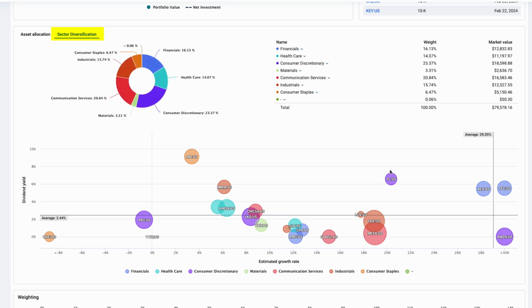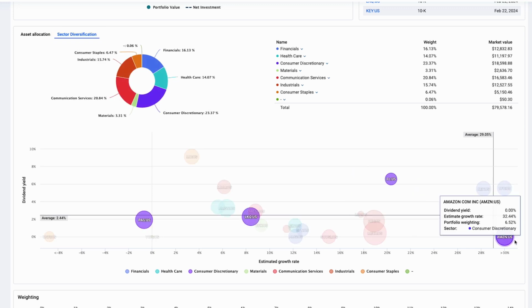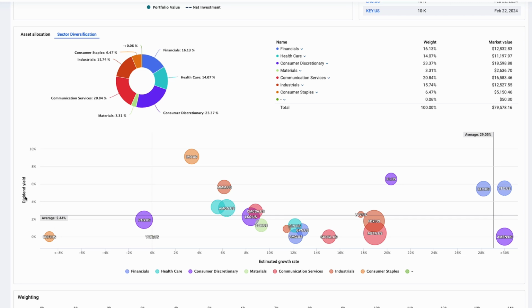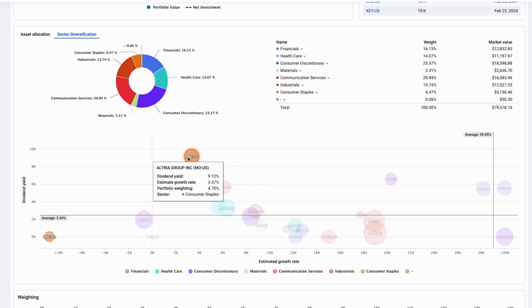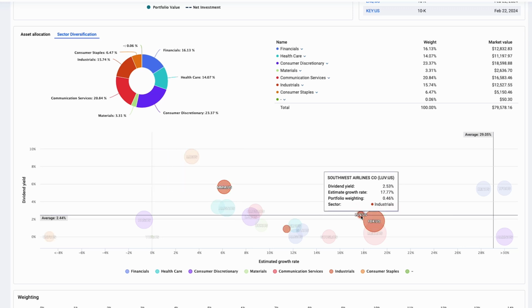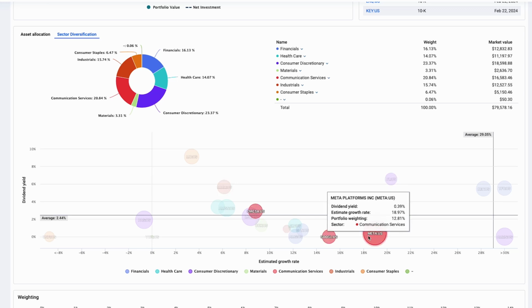Same thing for sector diversification. This doesn't change the location or size of these stocks. All it does is plot the bubble a different color. So once again, the y-axis is dividend yield, the x-axis is estimated growth rate, and the color of the stocks is either the sector or the asset type. And then one more value is the actual size of the circle, which represents the weighting. So notice this Southwest is 0.46% of this portfolio, while Meta is a lot bigger portfolio weighting. It shows up bigger as a bubble and is at 12.81%.